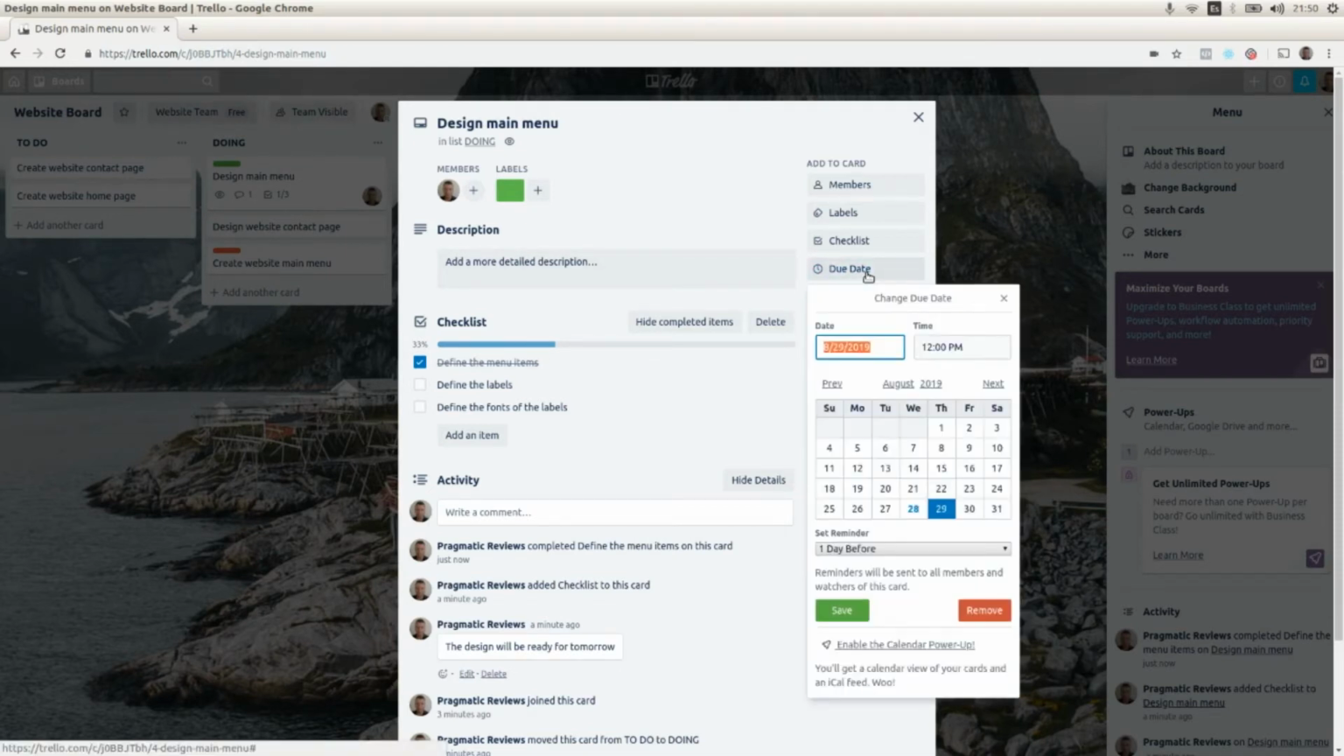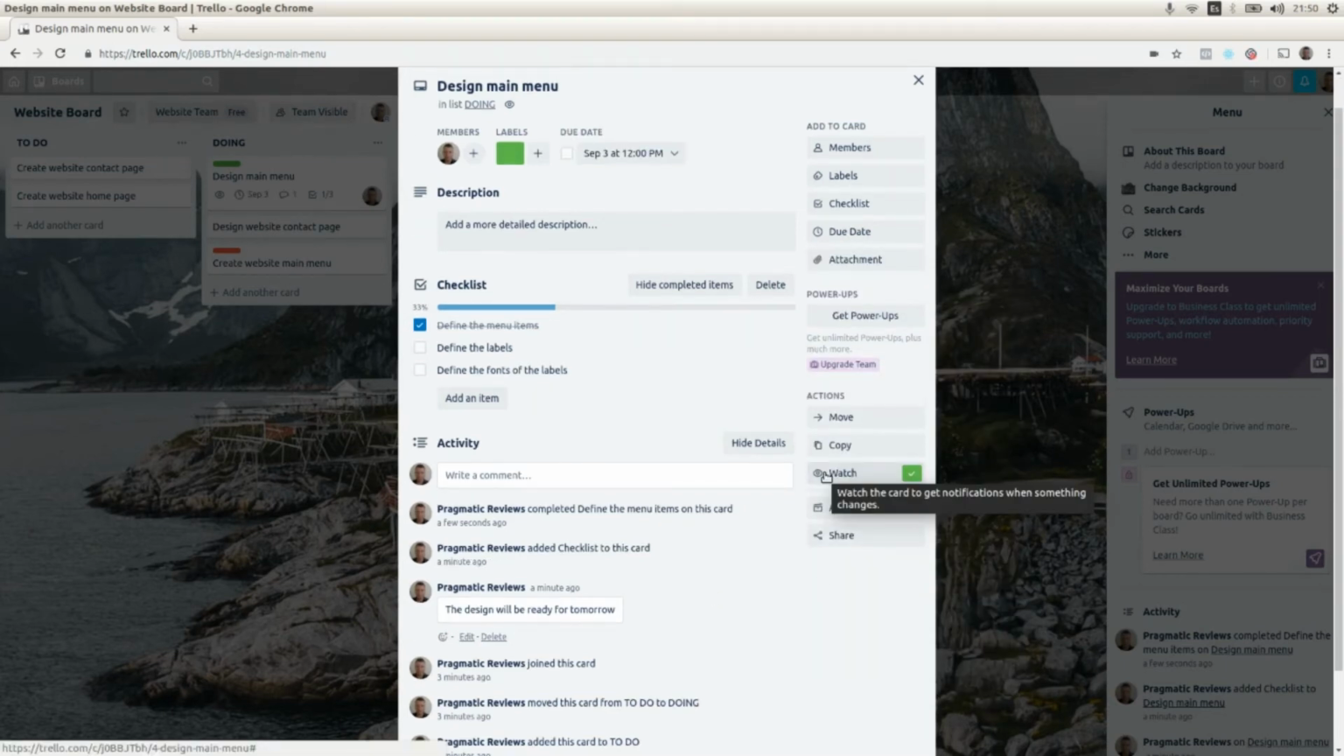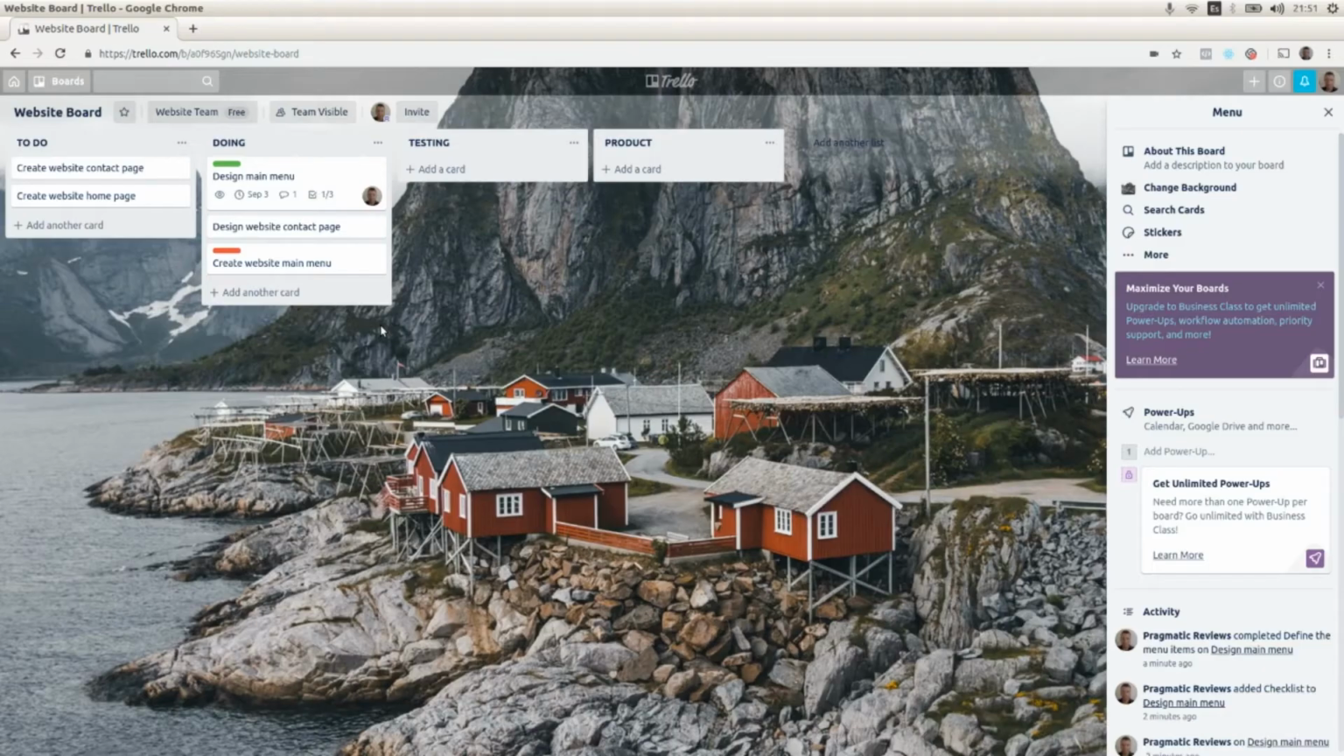You can assign a due date, for example, let's say, I don't know, for Tuesday next week, for example. You can watch the task so you get notifications when something changes. You can also share the task, you can archive the task, you can copy the task. So there are a lot of things that you can do with Trello, and not only the different stages, but also on each of the tasks, you can create multiple things to keep track of the progress of those tasks.